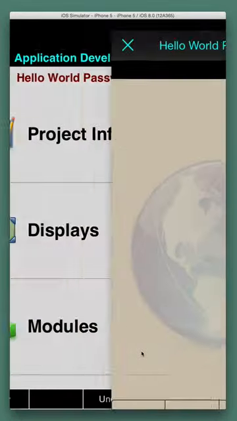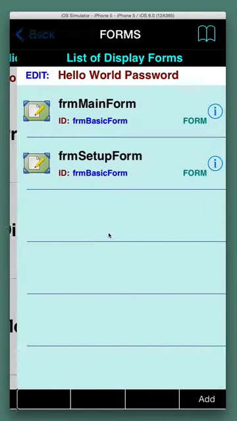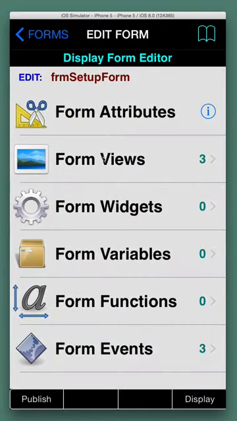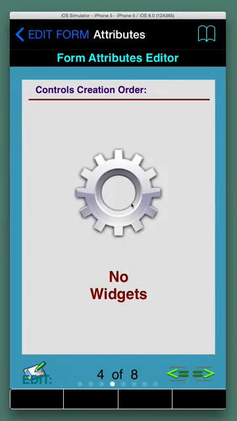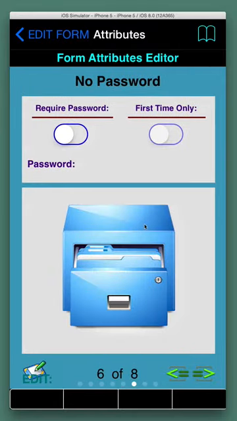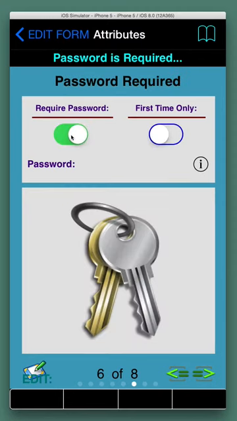So let's leave the application. Let's go to Displays. Let's go to Setup Form. We'll go to Form Attributes. And now we'll look for the view with passwords. So now you notice it says it has no passwords. If we set the password, you'll see the icon changes to the set of keys, which means that this form now has a password. So you can make it so that the password is only needed first time only by selecting that, or that the password is required every time you access the screen.